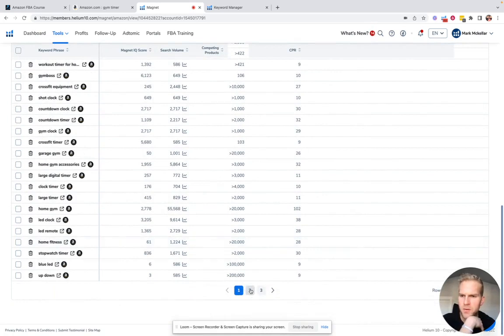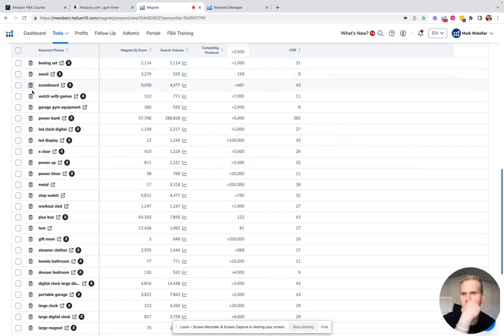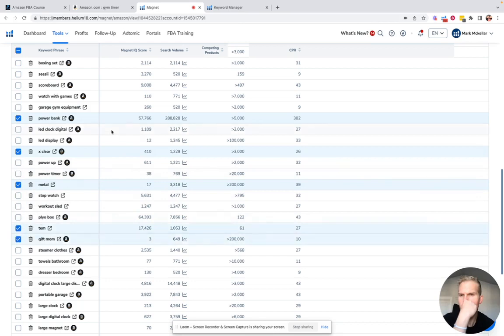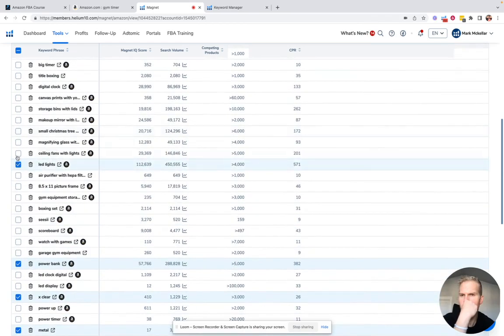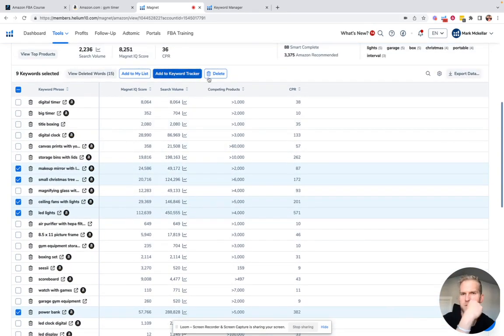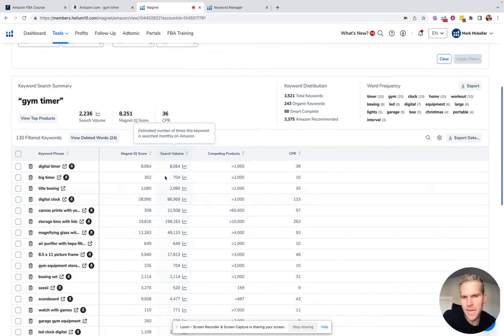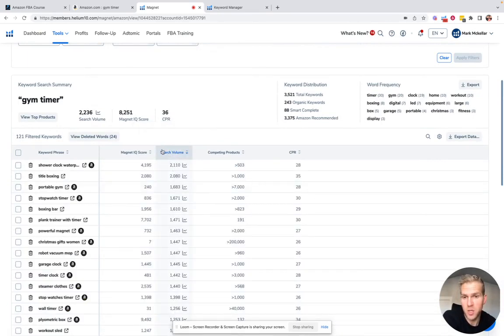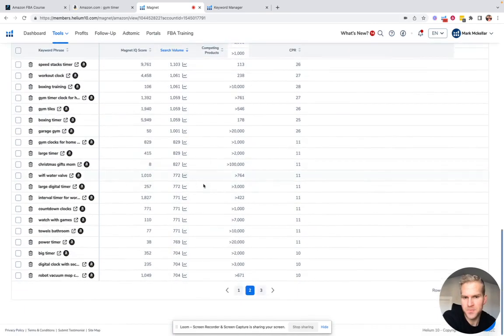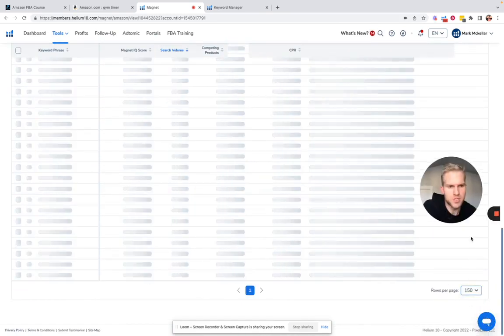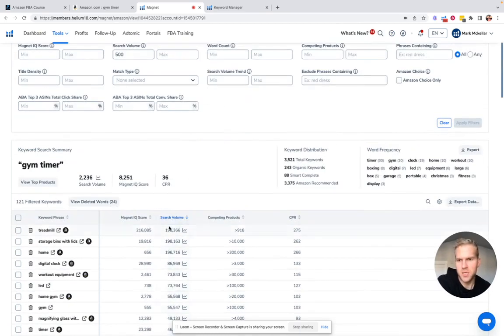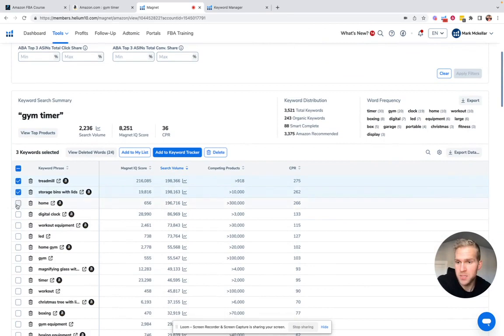So we still have, what's the second list real quick? There's just so much junk in here. All right, so let's just say those are our top 130. Now I want to look at the search volume for each of these. Which one is the highest? I'm going to change it to 150, so it shows us all of these. So let's also take out some of these. Gym timers related to workout equipment.